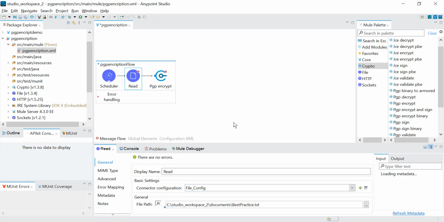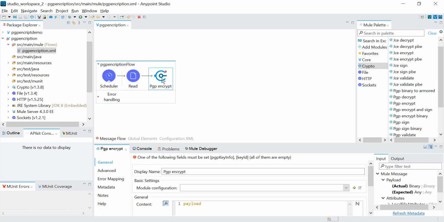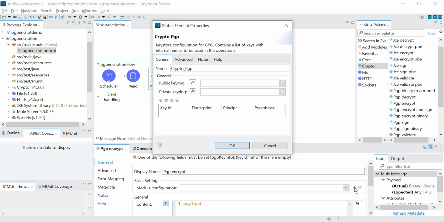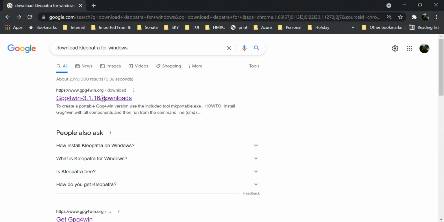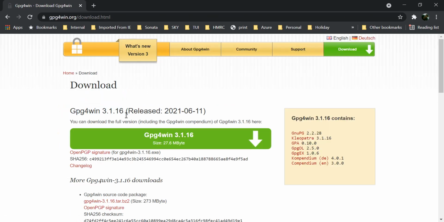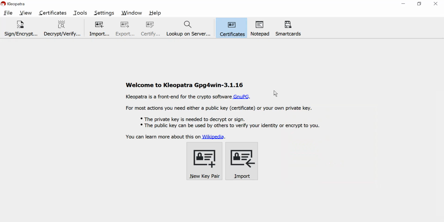Now let's save it. Let's come to the PGP Encrypt. For PGP Encrypt, we need to do a module configuration. Here, basically, we do require some information like the public key and private key. How do we generate the public key and private key? There is a software called Kleopatra. This can be downloaded. When you search for download Kleopatra, you will see Gpg4win 3.1.6 downloads. You click this. Here you can download it for Windows. Once you install, it should look something similar to this, depending on the version you have downloaded.